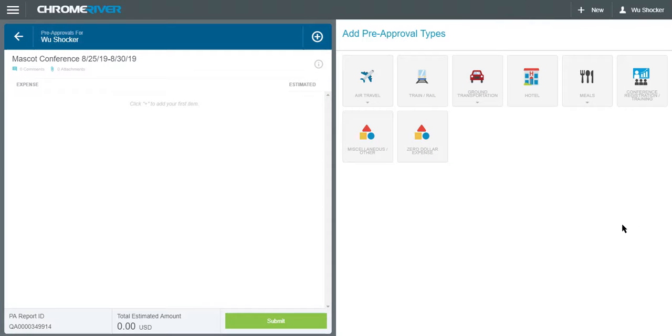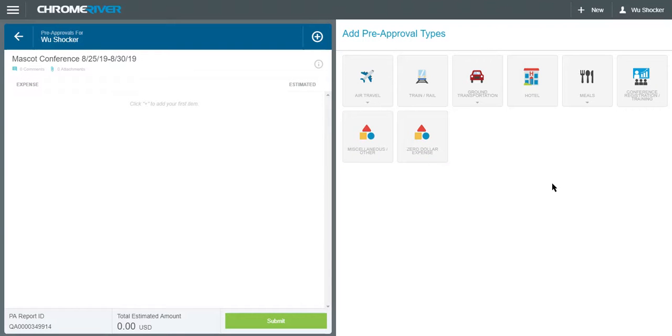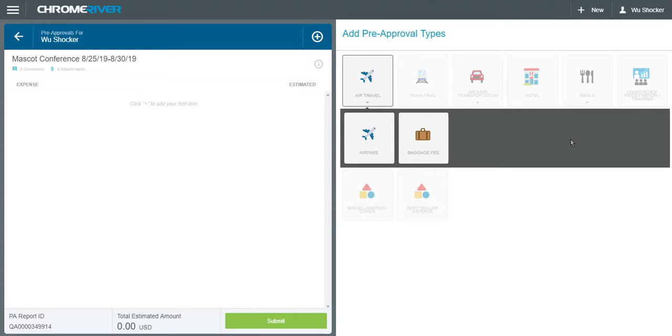After completing the pre-approval header information, you'll be prompted to add your expenses. The Add Pre-Approval Type screen will slide in from the right. Notice the expense types are consolidated into categories called expense tiles. Some expense tiles expand to provide additional expense options. For this example, we are going to click the Air Travel tile. We're going to notice that it opens up a drawer showing airfare and baggage fee. We will select airfare.